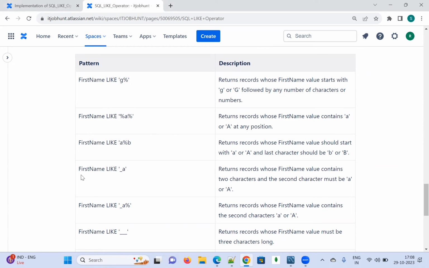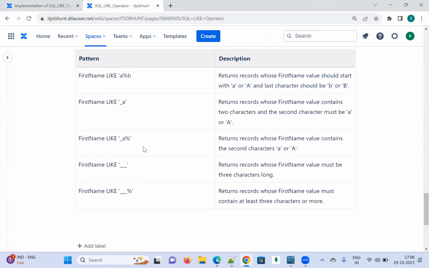Last one. Okay, and first name like underscore a means return the records whose first name value contains two characters, and the second letter must be small a or capital A. This is the condition it will mention. Okay, and let us see the similar one where a percentage is extra here: return the records whose first name value contains the second character a or A.